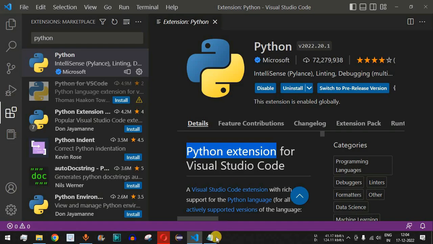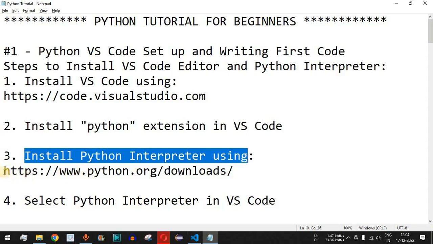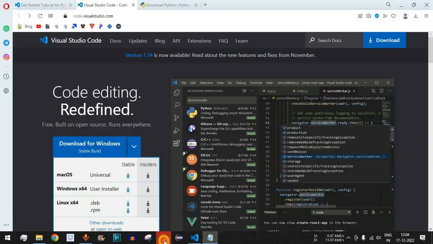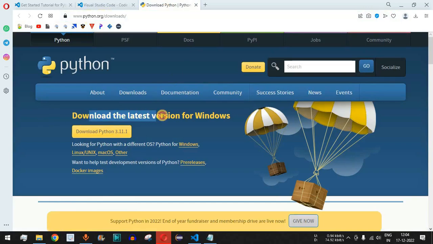Now guys, coming to the next step, we have to install the Python interpreter using this link that I have already provided in the description. Once you open this URL in the browser, this is the page that will open for you, and this is the official website of the Python programming language from where you can download the latest version for Windows. Since my machine is Windows, I will be downloading this Python, and the latest version is 3.11.1.